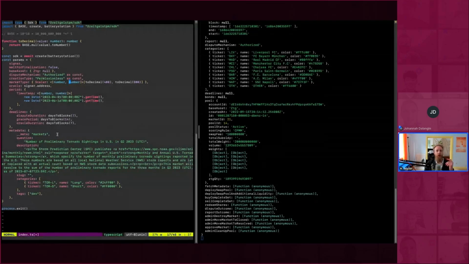So we want to know the number of tornadoes that occurred in the US in the second quarter of 23. Now, first of all, that's a difficult question, because if you look up what a tornado actually is, it's not that easy to tell whether or not something is a tornado or isn't a tornado. So you have to be very precise how you phrase your markets, right, so that they can resolve unambiguously.